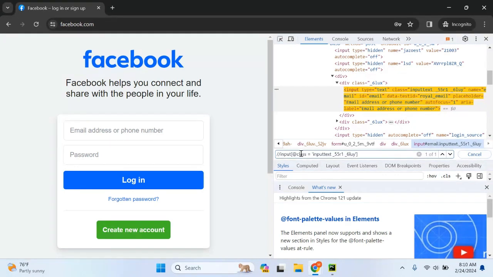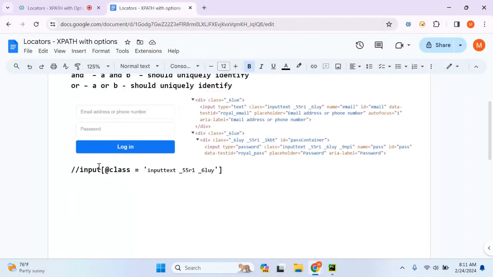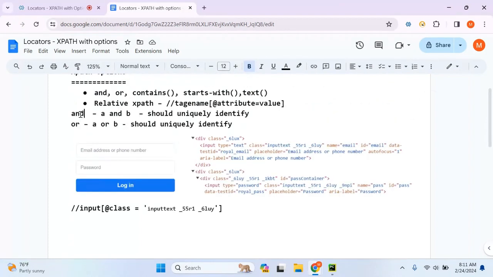But I don't want to confine myself to only class. I want to use any other attribute along with class. So I will try to use another attribute along with its value using the or, and condition. If you can see, this is the HTML code, and you can include and or in the XPath only.